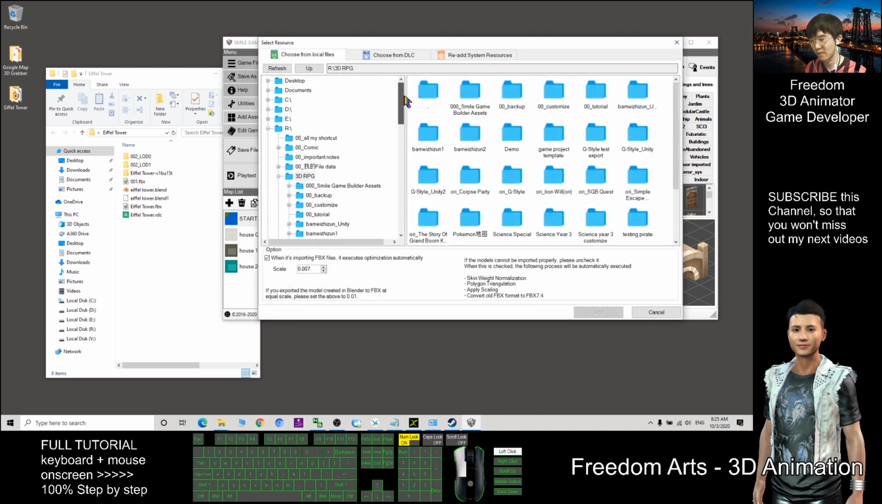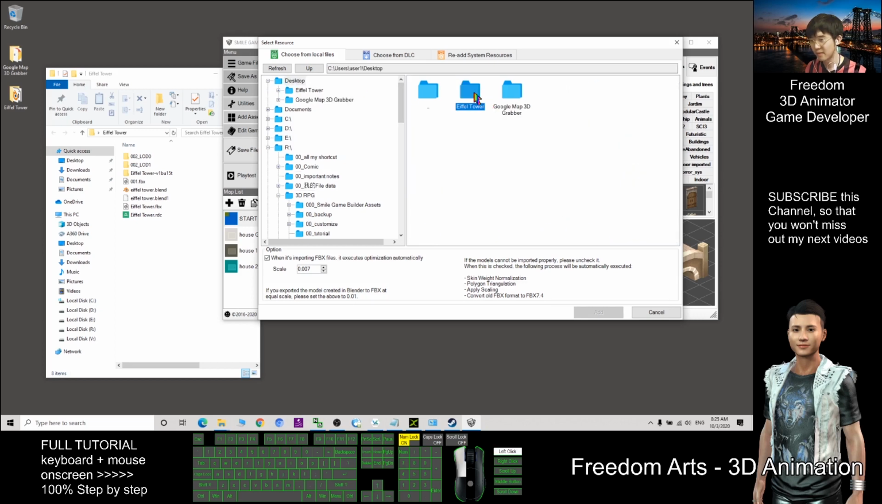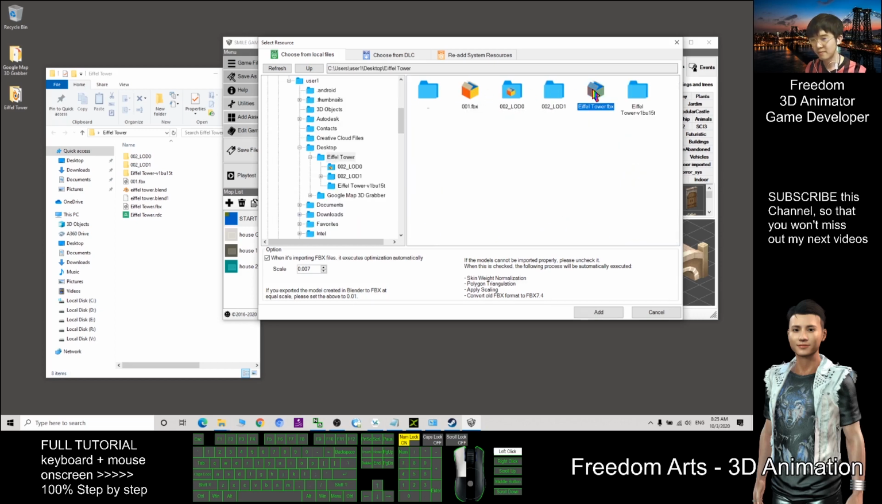The folder is on my desktop. The Alpha Tower, the Alpha Tower.fbx. Make sure here you choose the scale, tick here first, and choose the scale 0.007. Then you click Add. Select and click Add. Asset Alpha Tower added to object. Click OK.